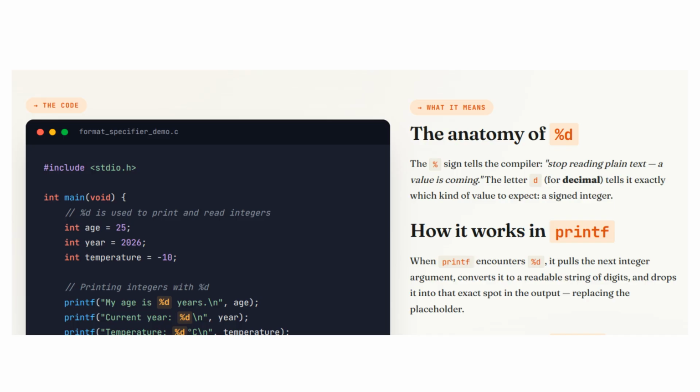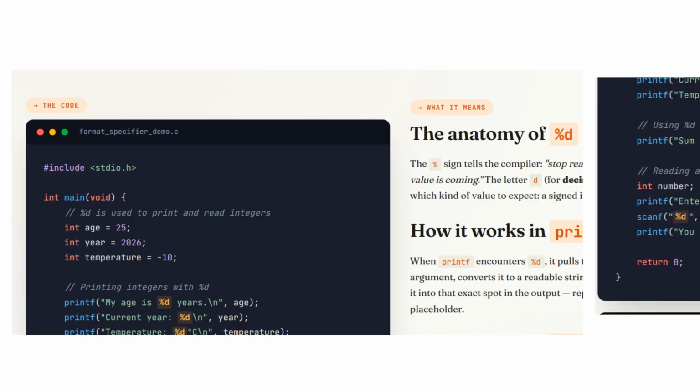Now look at the right side, the anatomy of %d. This breaks it down beautifully. The percent sign, %, is basically a signal. It tells the compiler, stop reading this as plain text, a value is coming up. And then the letter d, which stands for decimal, tells the compiler exactly what kind of value to expect. A signed integer, meaning a whole number that can be positive or negative. And just below that, under how it works in printf, the explanation is super simple. Whenever printf sees %d, it grabs the next integer you gave it, turns it into readable digits, and places it exactly where the %d was sitting. So the placeholder gets replaced by the actual number. Pretty neat, right? Now let's scroll down and see what the actual output of this program looks like.